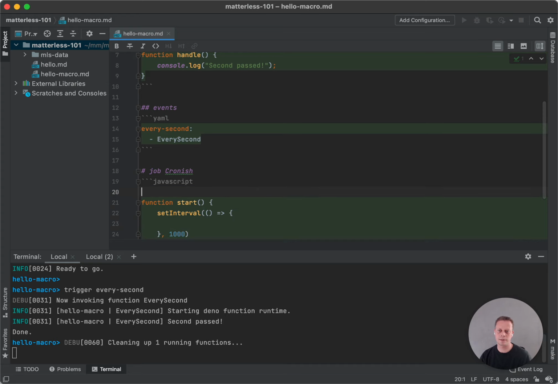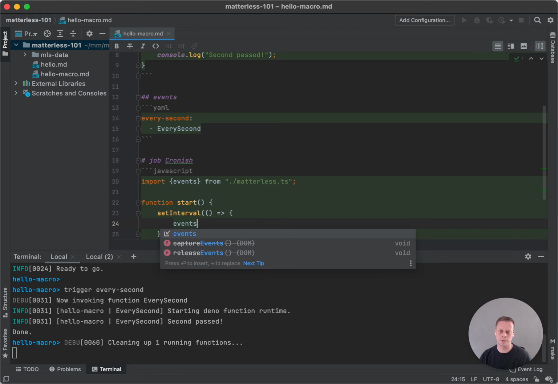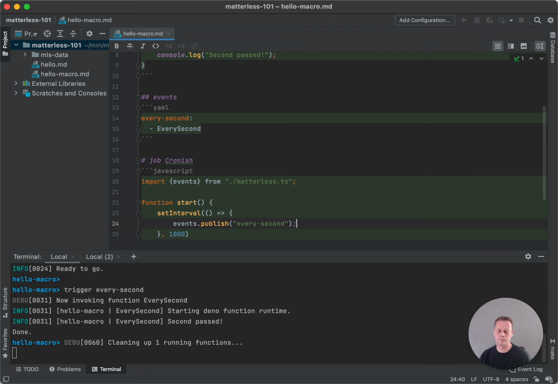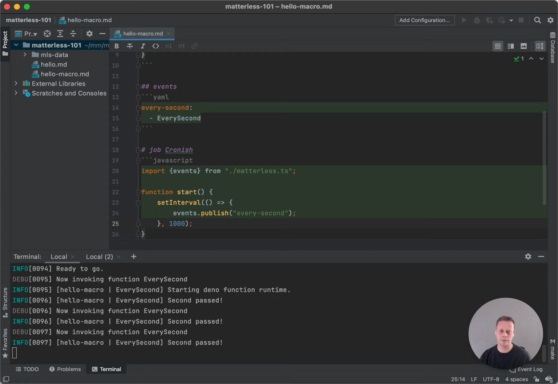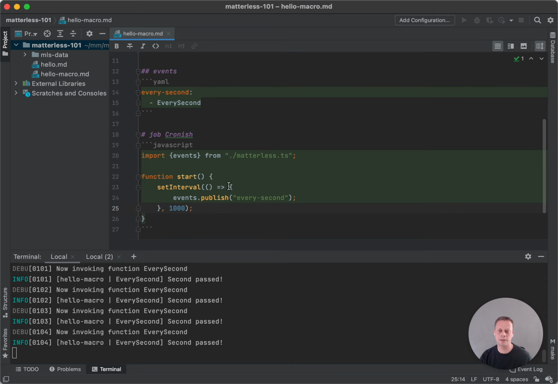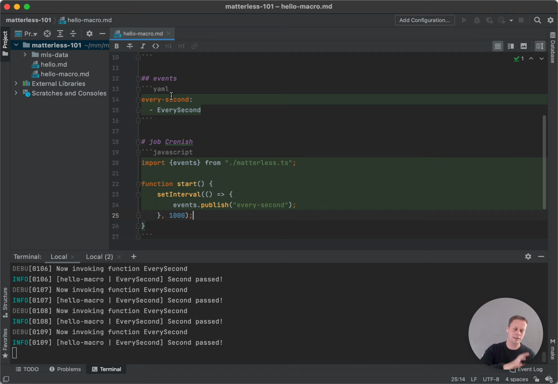So let's import the events API: events from matterless.ts, and then here we're going to do event.publish every second. All right, save that, and boom, there you go. Every second, now we have this function up here being triggered, because every second the job is publishing an event and the event is triggering the function, and so on.